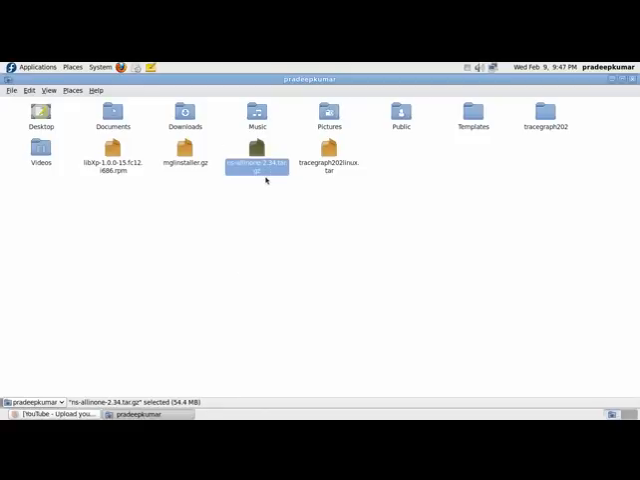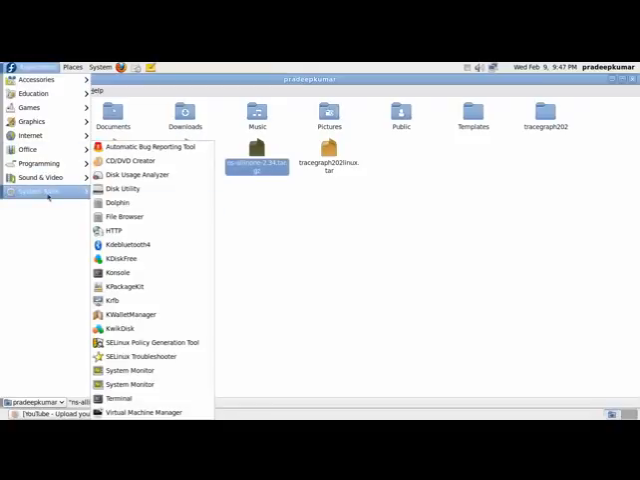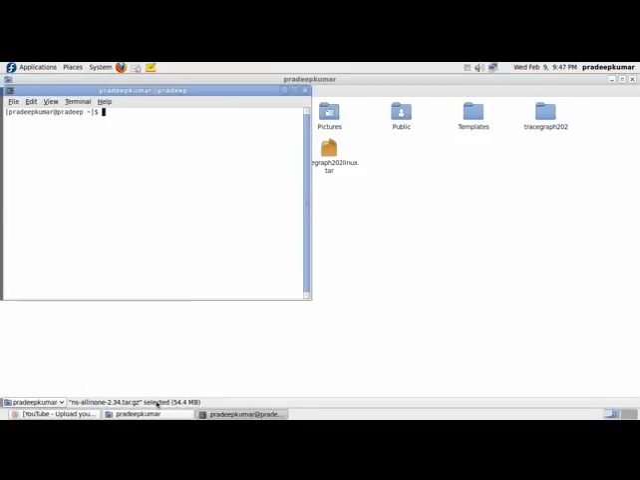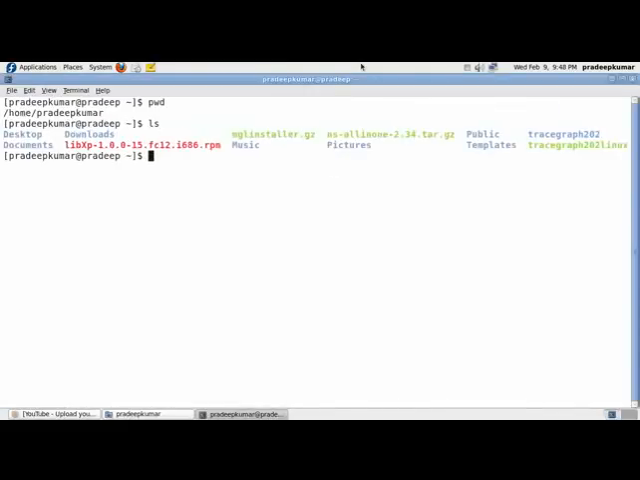Either we can do it directly or we can go through a shell prompt. Go to Applications, System Tools, Terminal. Once the terminal is there, it always opens at the home folder. To check the home folder, we use pwd, the present working directory. Now if you use ls, it shows the list of file contents available. So we are going to use this file.